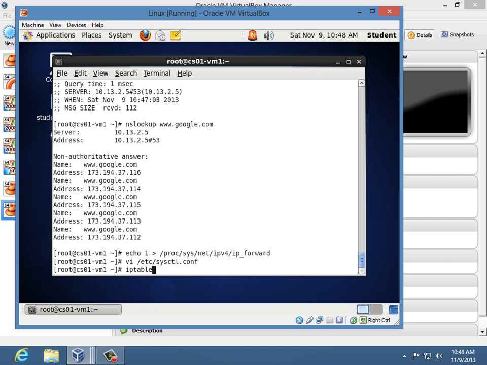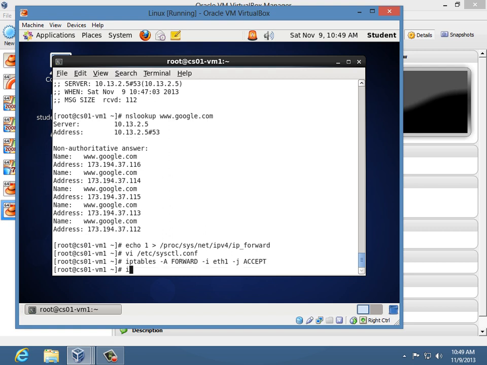So I'm going to do iptables. I'm going to append to my FORWARD rules inbound packets on eth1. My jump will be to ACCEPT them. I'm going to append another one: packets leaving eth1, I'm going to accept those too.